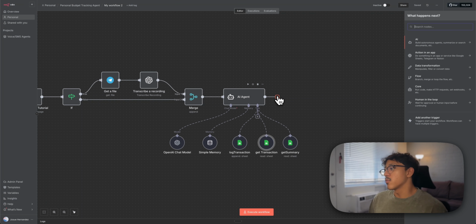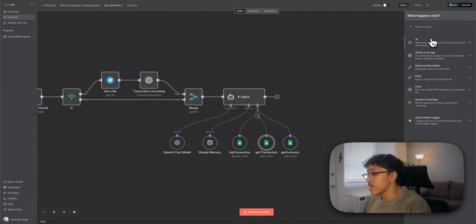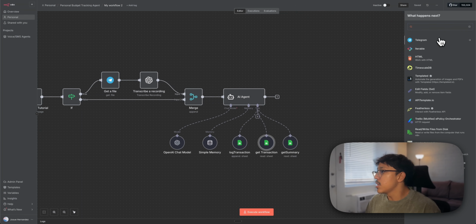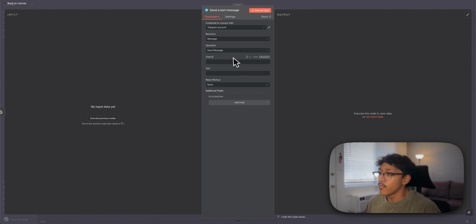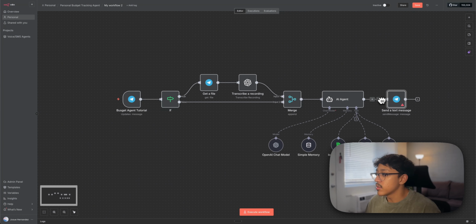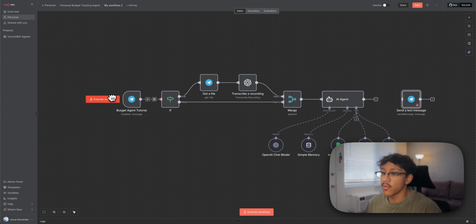And now we're ready to send our response back. In order to send a response back, we want to add a Telegram node to send a message. It's going to be in, where is it? Send a text message. And so I'm going to run this one time just so that we have data to play around with.